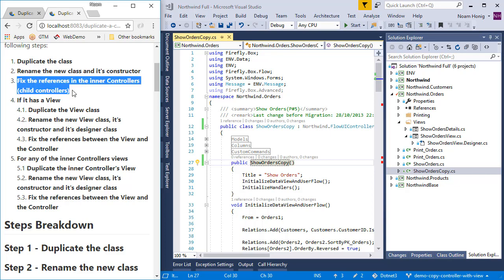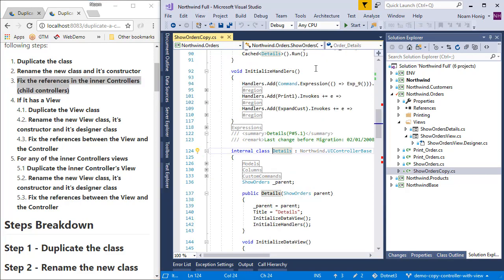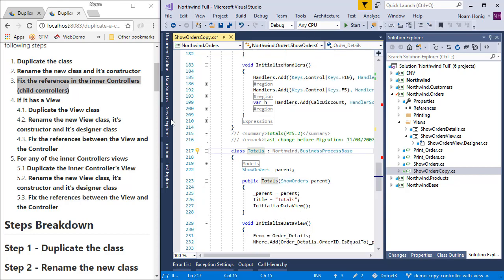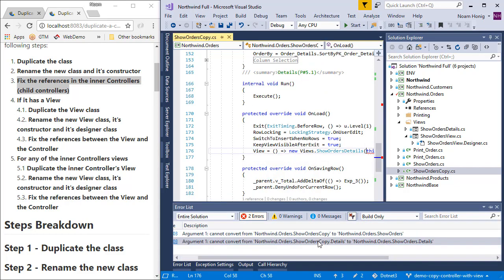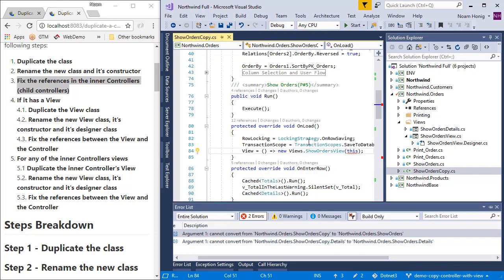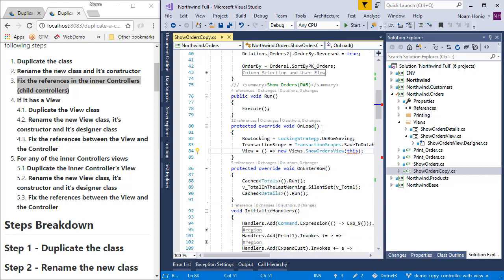Next, we need to fix the references in the inner controllers to reference the new parent controller. So we're going to go to the details, and we're going to tell the details that it's going to work with show orders copy. And I'm actually going to copy it and use it quite a lot here. And we're going to go to the totals inner class and change it to show orders copy. Perfect. So we've completed item 3. At this point, when we build, we will see that only the views have issues to address, which is obviously correct because these are the old views and we need to create new views and reference them.